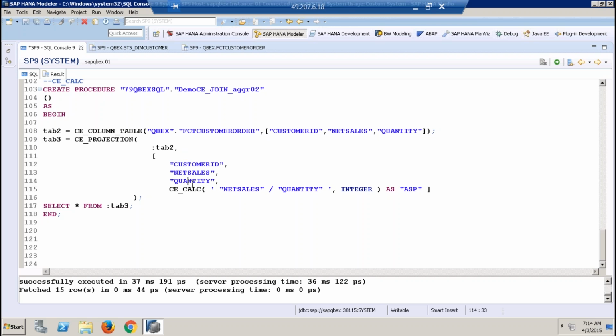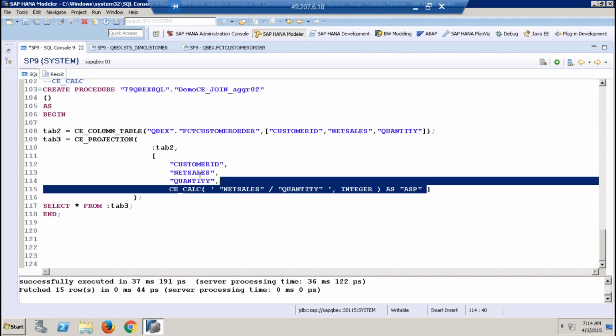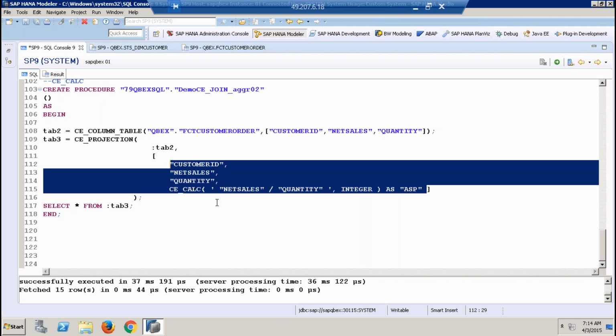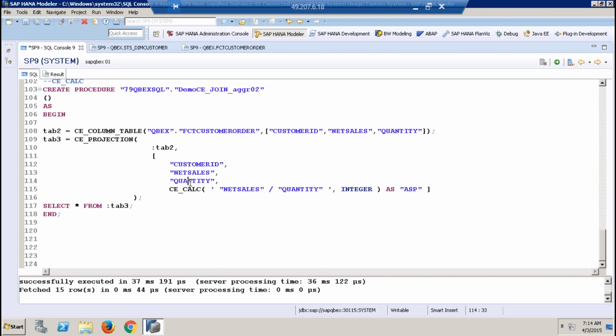Apart from these three columns, I also want to project another column as average selling price, which will be with the calculation of CE_CALC where I'm going to do net sales divided by quantity, with the data type as integer, as ASP. So this is the another column I'm projecting out. Like this, you can use the CE_CALC when you want to perform the calculations here. And I'm just printing the result of tab 3.